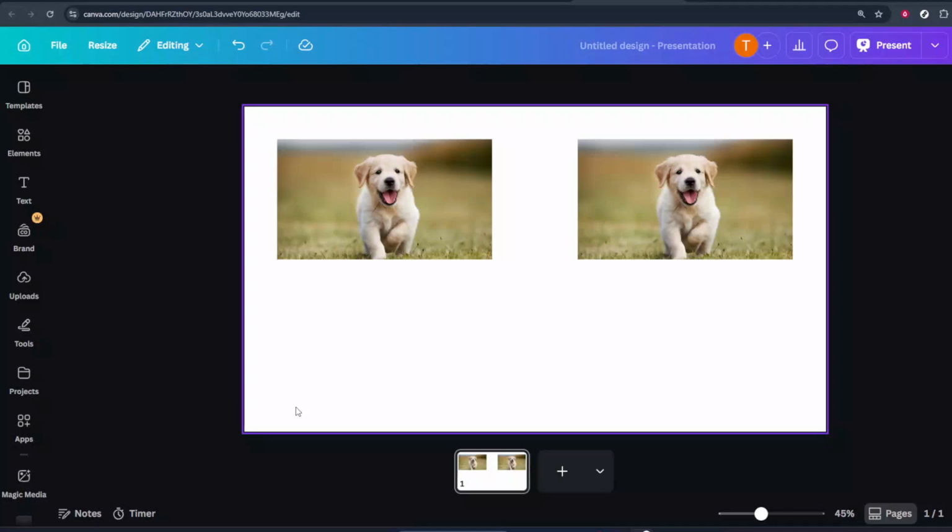In today's video, I'm going to teach you how to create a mirror effect in Canva. This is a really simple design trick that can make your photos look more professional and eye-catching, and it only takes a few moments once you know where everything is.